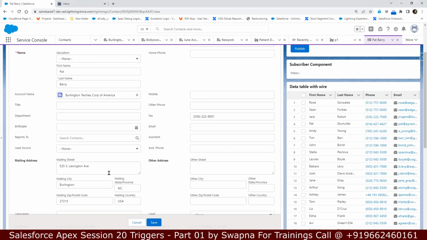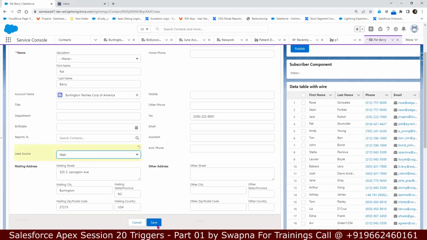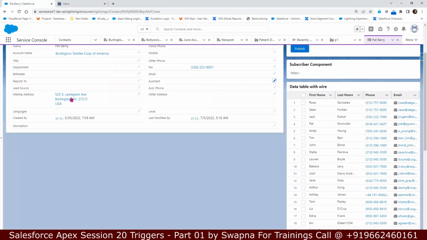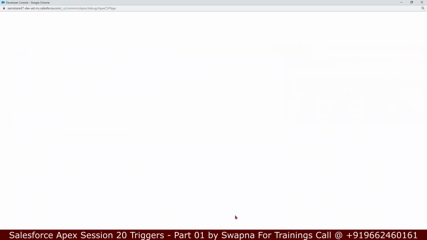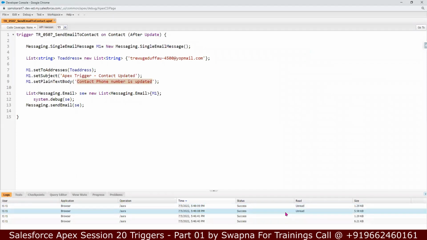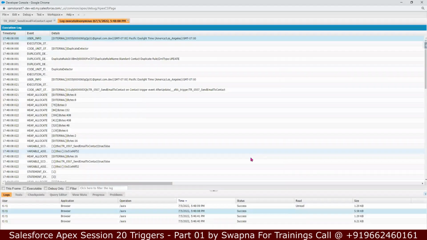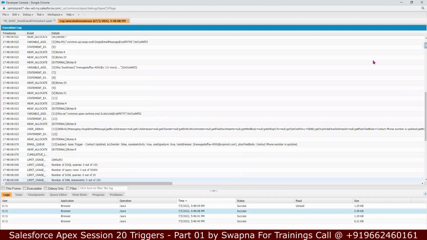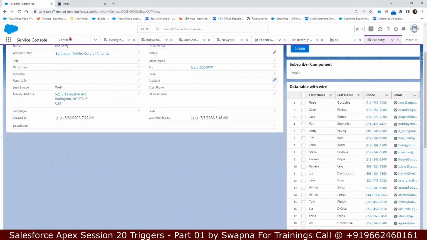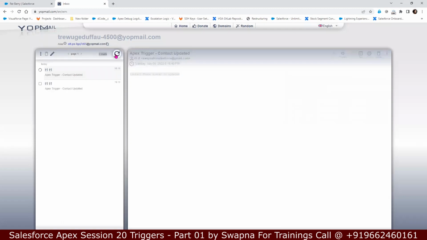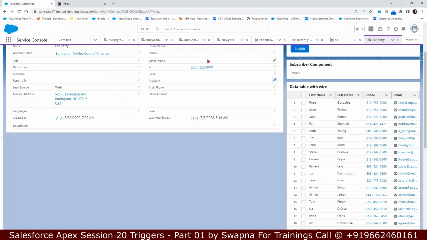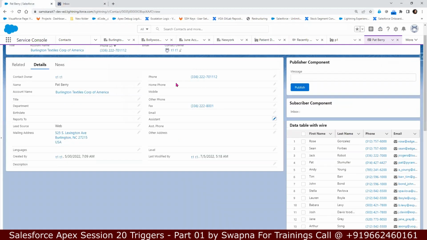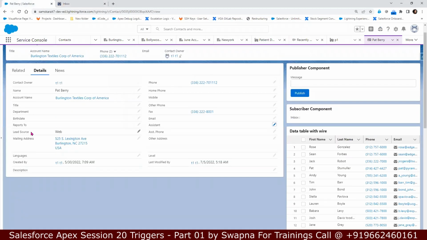let's take another field. Okay, I'm updating the lead source to web. Okay, I'll click on save. What will happen? My trigger is going to fire. On save, my trigger is going to call. As my trigger does not have any conditions, it is going to send an email saying that your contact phone number is updated. But actually, I did not do any update on the contact. Right? I just updated the lead source to web.